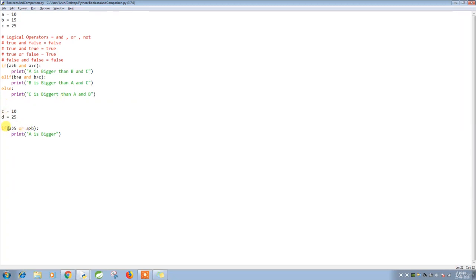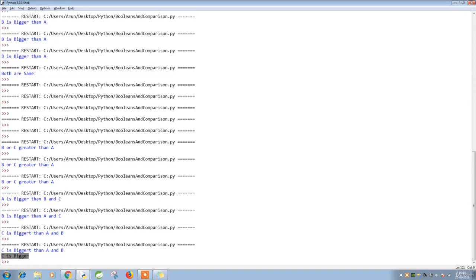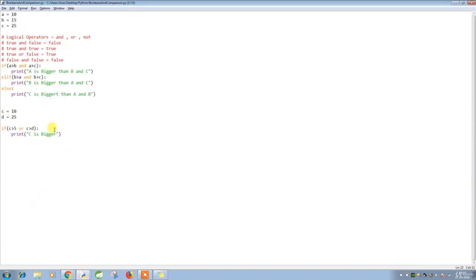I'm expecting A greater than 5. What is it? It is not A, because we need to use C and D. Okay, C greater than 5. In this scenario, C is greater than 5, that is true. So it doesn't need to check the second condition, because since it's an OR, if either one is true, it will be true. So it will print C is bigger. Correct? C is bigger.